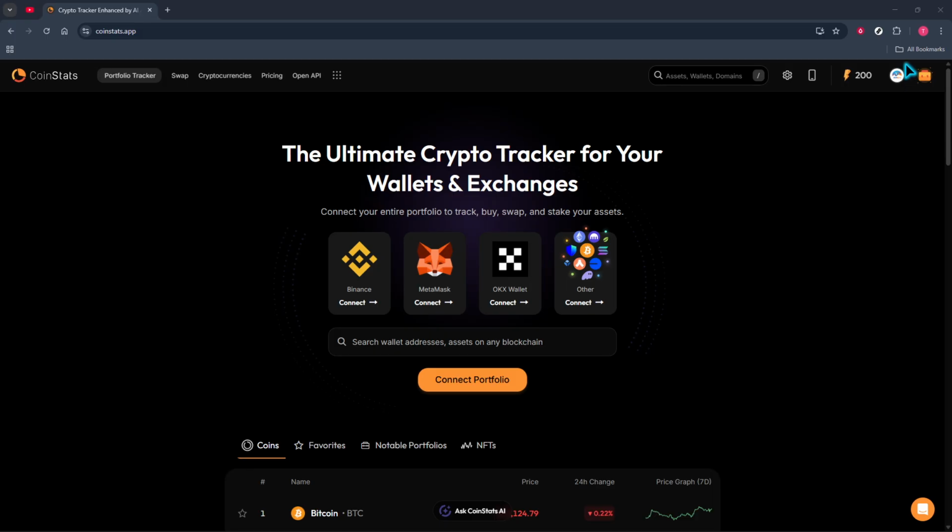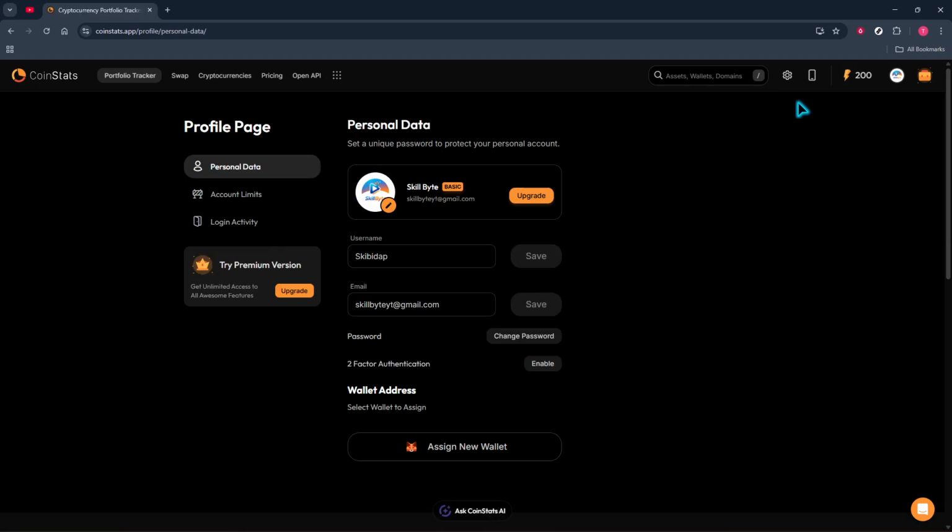Inside your profile, locate the section that displays your account details, then click on the username option. This takes you to the personal data area where you can edit your username. Changing the username won't alter your email or portfolio data. It only updates the public or account-facing name others may see, depending on your privacy settings.